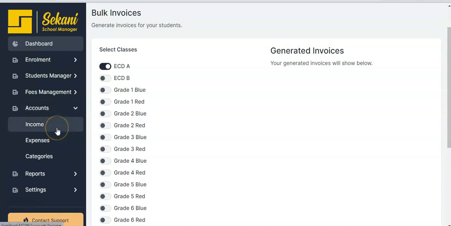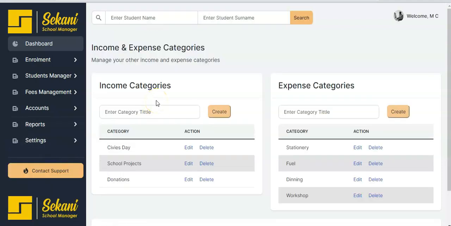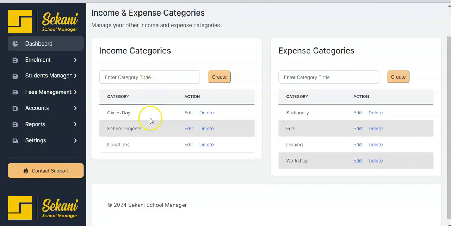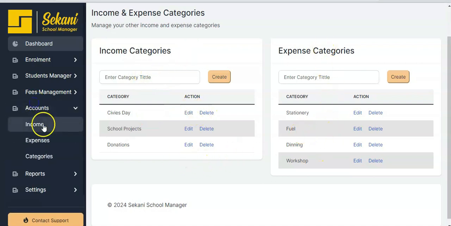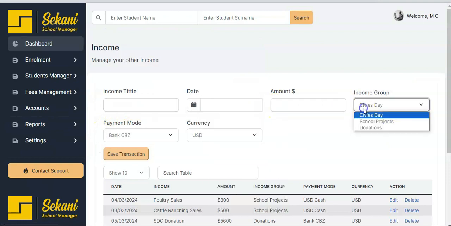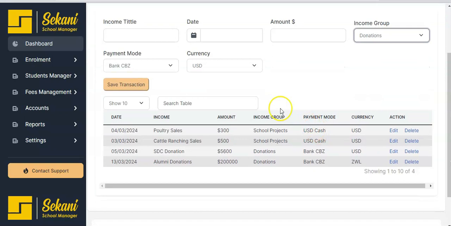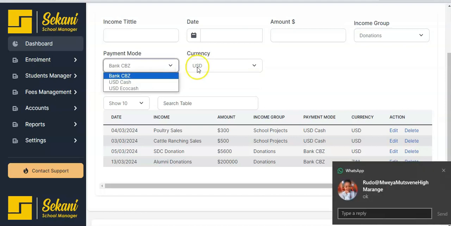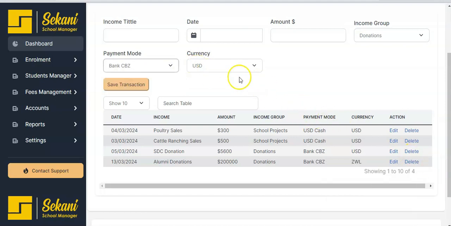The accounts module allows you to capture your income and expenses. So in the category section, you can form your income categories and expenses categories. And then under income, you can capture your income, the date, the amount, and then you select the income group, the payment mode that you used to receive that, and then you can specify the currency.